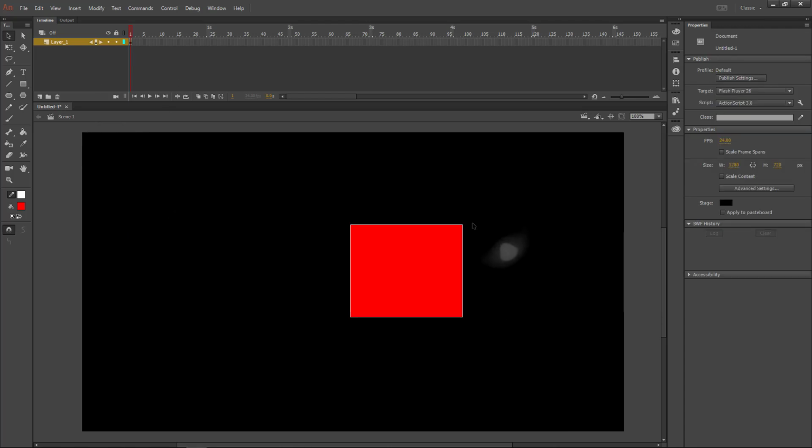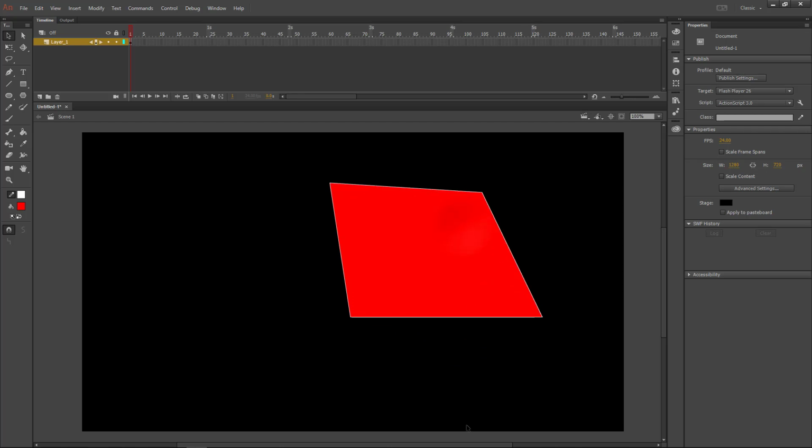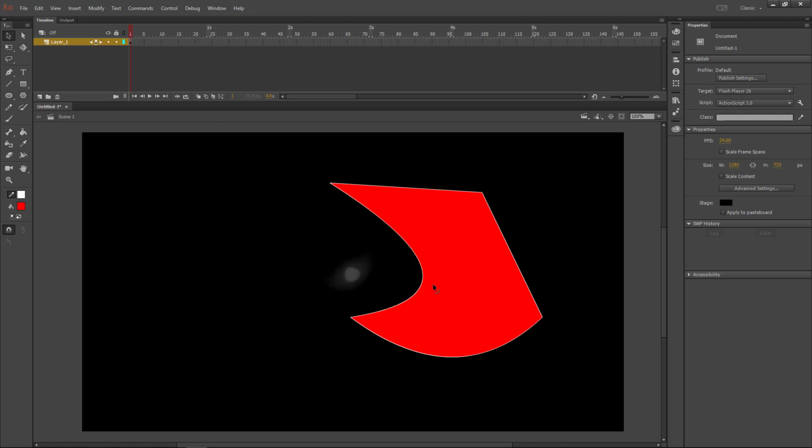Also with the selection tool, you can go to a corner, and you'll see the mouse will change to have a corner icon. And then you can drag that corner around to change your shape. You can also go to any side and you'll see a curved icon on your mouse cursor that will allow you to bend the sides.